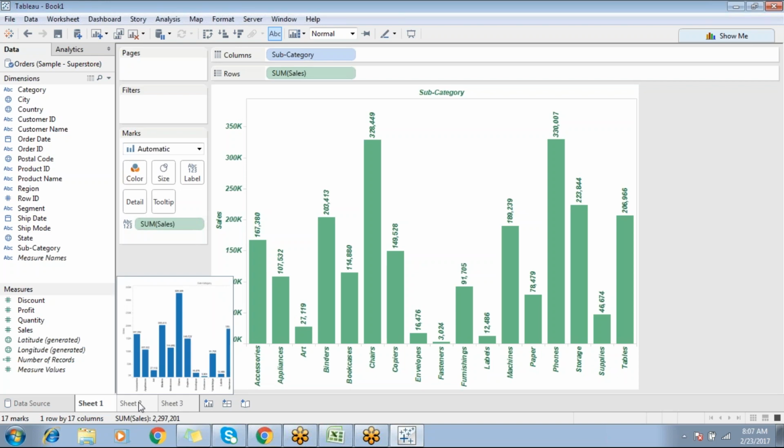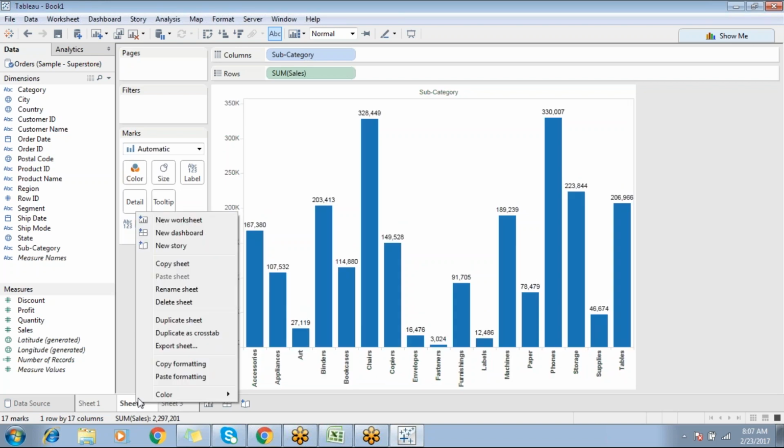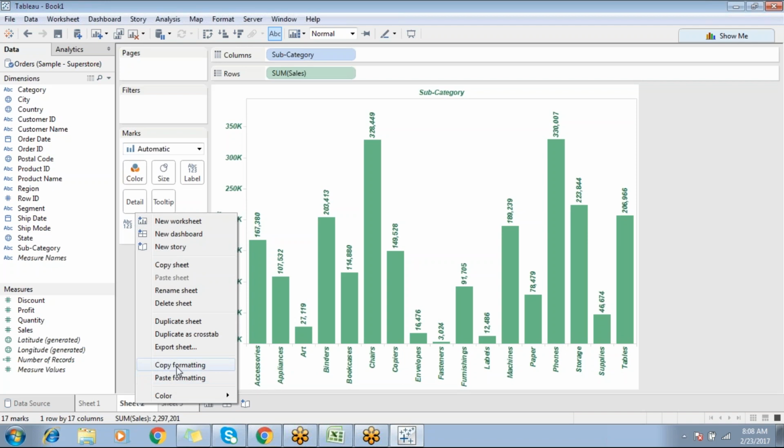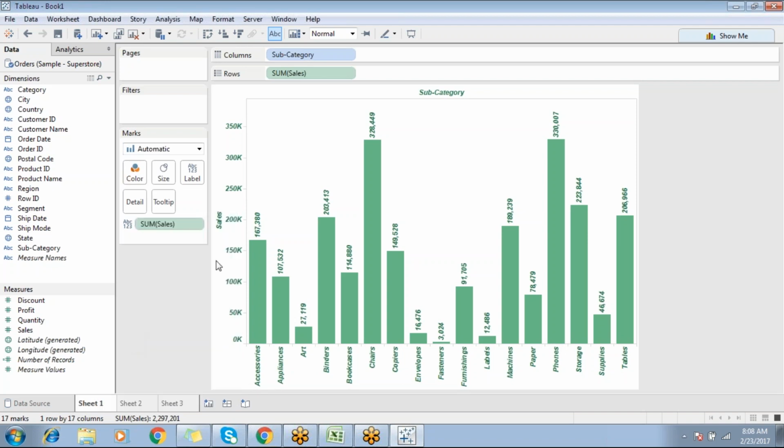But in Tableau, just go with sheet 2, right click, you can paste format. Now you can compare sheet 1 and sheet 2. There is nothing, right? There is no difference between sheet 1 and sheet 2. Straight away you can make use of formatting things here. So remember, copy formatting. This is an excellent option. Copy formatting and you can paste.